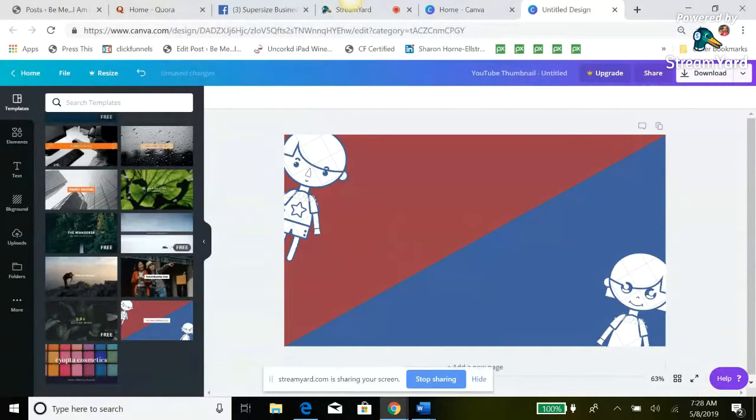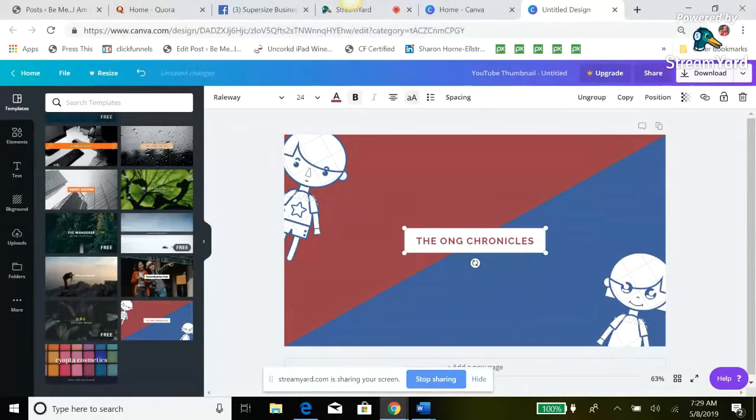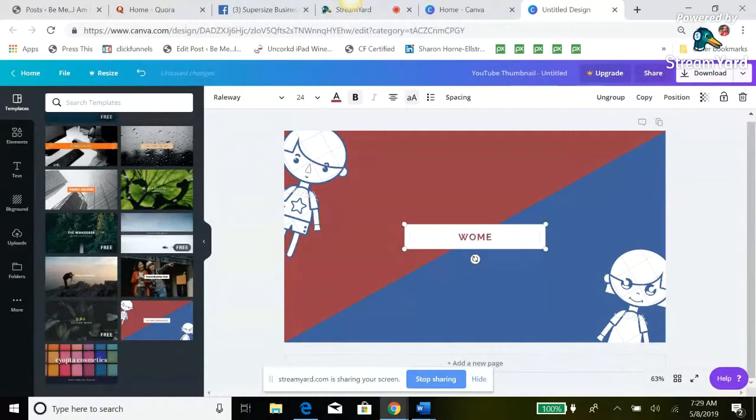Oh, I have to re-add text. Let's go back. There we go. I'm going to go women versus, I guess it's all caps. And I'm going to change the font. So I'm going to climb up here, and I want something bigger and bolder.